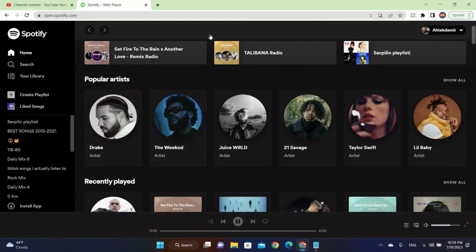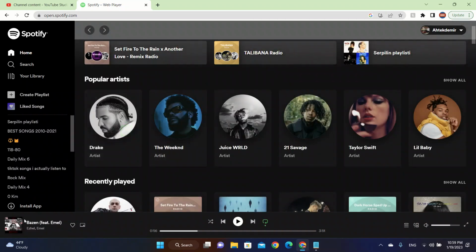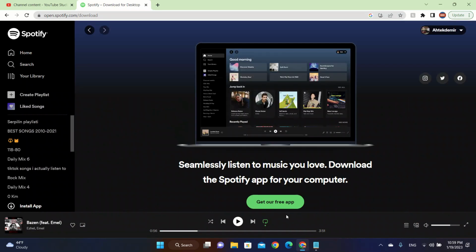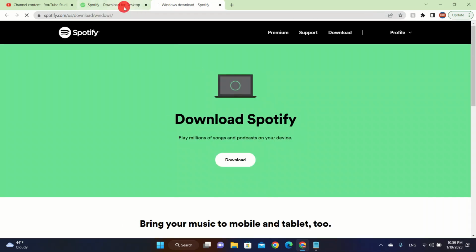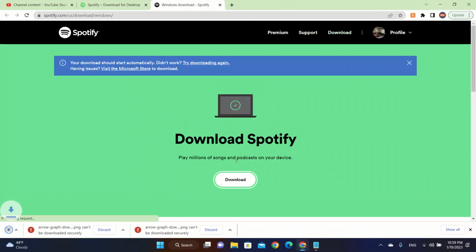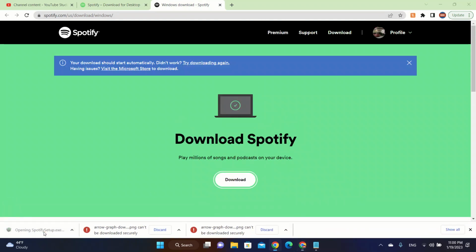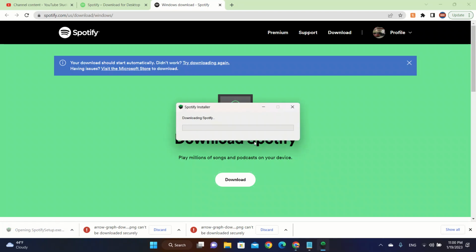So first of all, we need to get to the Spotify, and you need to install the application, our free application. I'm already logged in, but I'm gonna log out and show you guys. So we're gonna press on download. So Spotify setup.exe is downloaded right now here. We gotta wait until this is done.